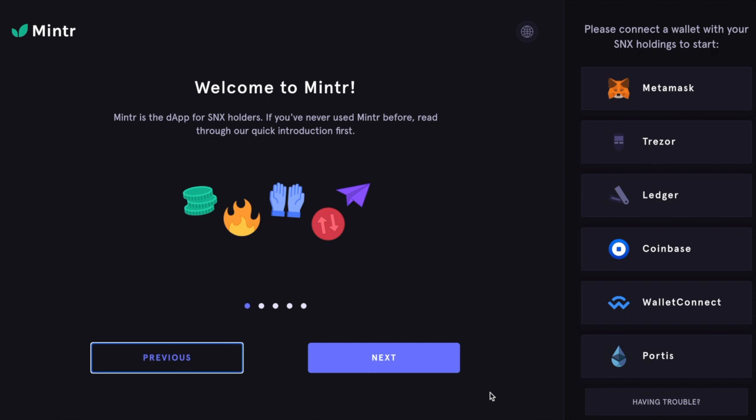So on the screen, you can see that we are at the first page of the Mintr. It says, welcome to Mintr. Now, the wallets that I mentioned, here you have Metamask, Trezor, Ledger, Coinbase, and so on. Trezor and Ledger are hardware wallets, so they're cold wallets, the safest wallets that you can use. You can also connect Ledger through Metamask, but for this particular example, I'm going to use Metamask.